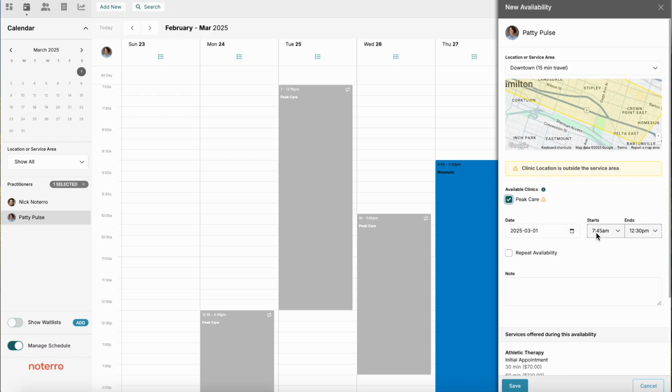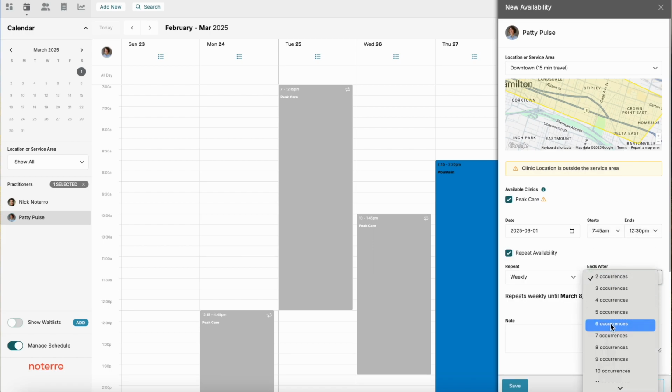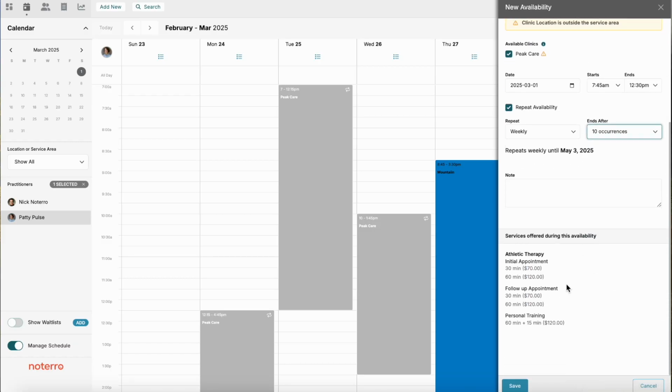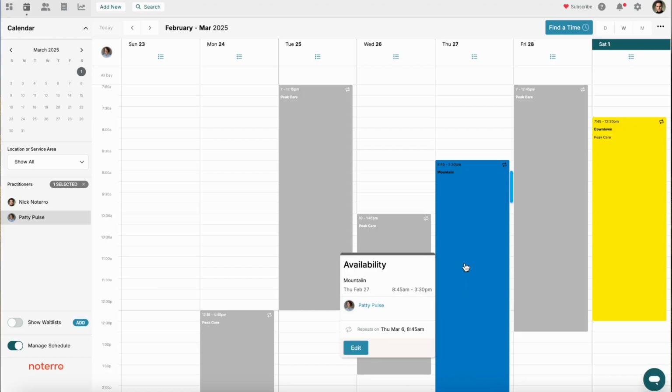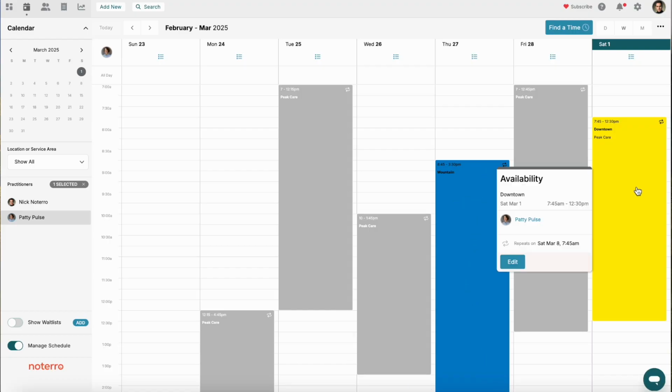And this is the start and end time, and I'm going to repeat that. I'm just going to try it out, so I'm going to do it for 10 weeks to see how that works. And these are the appointments that could be performed at the location. We do give you a little warning here to say that it's outside that service area. So I'll just save that.